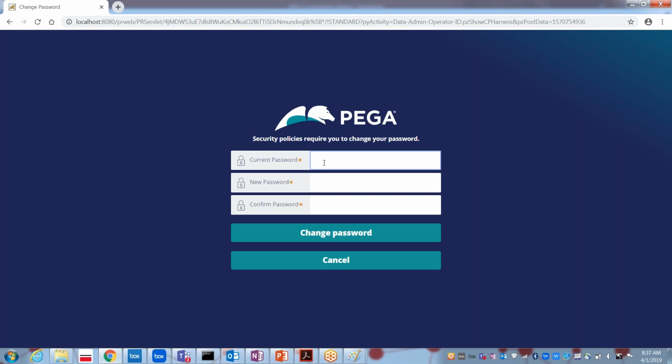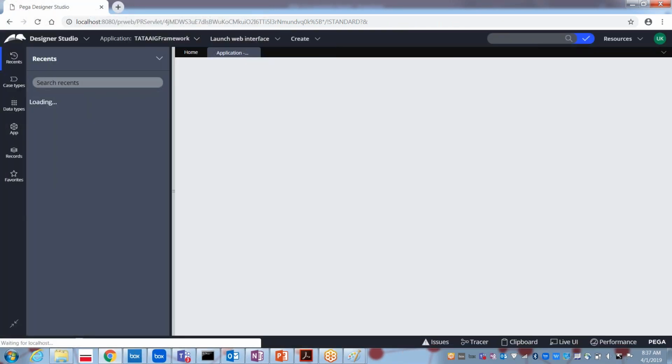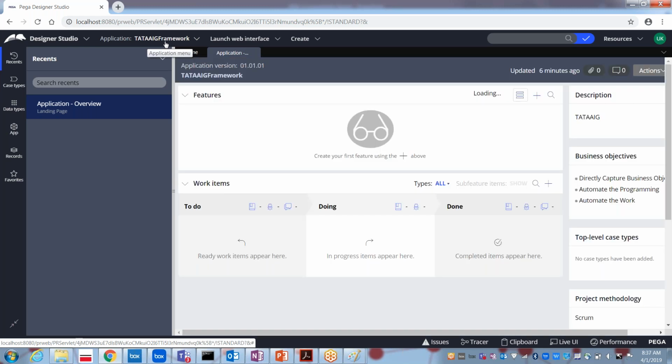So change password. Current password is what? RULES. A new password, again I am giving the same thing. Change password. Okay, so earlier the application name was showing Pega rules, but now it is showing Tata AIG framework. So like that, you have created the operator ID. You have created a new application. We have created a new application, Tata AIG framework.